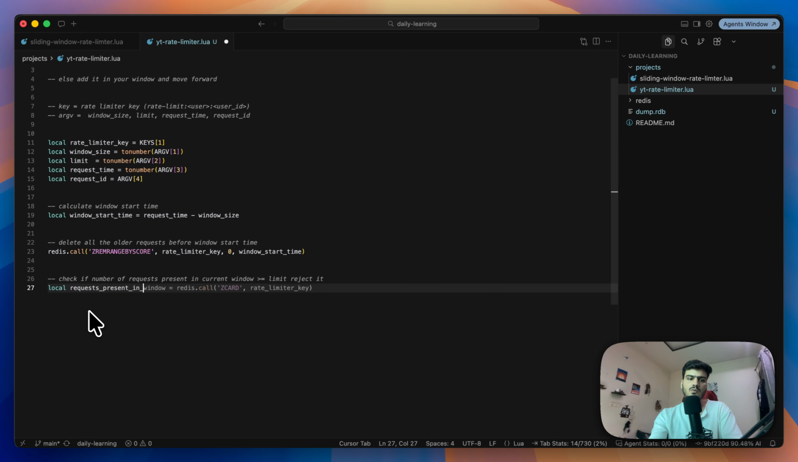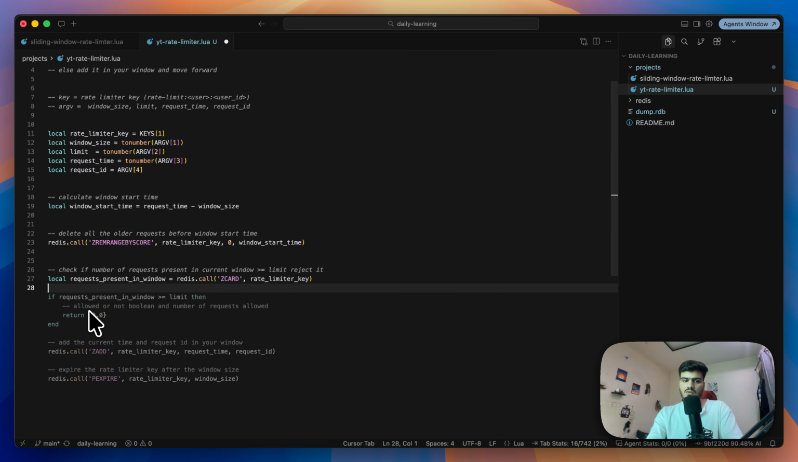For this we will use one more Redis command, which is ZCARD. ZCARD basically gives you the size of your sorted set, right? So now you know how many requests are already present in your sorted set. And the next step is obviously the conditional comparison.